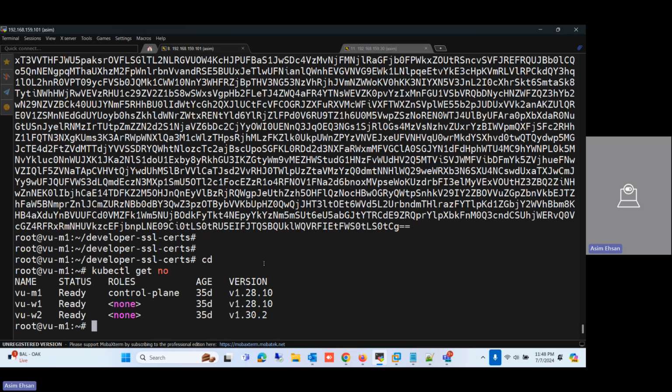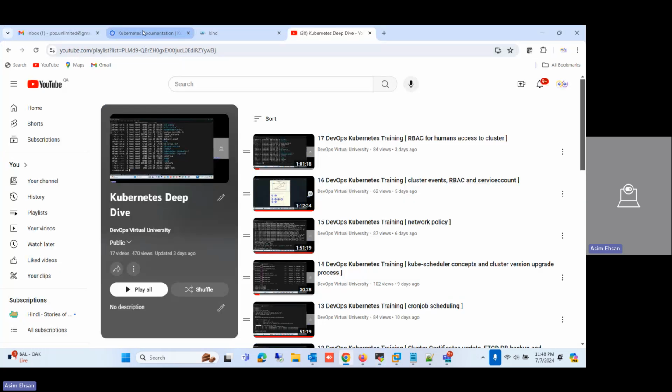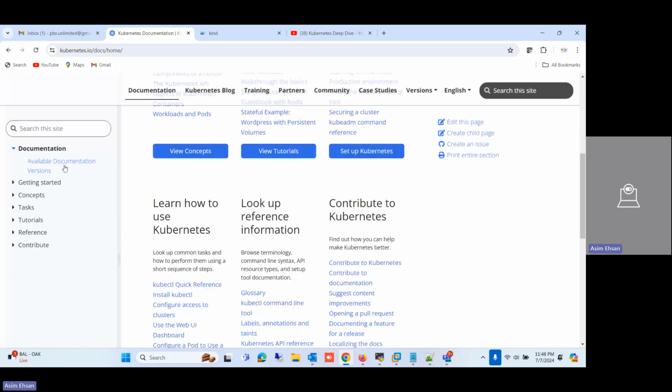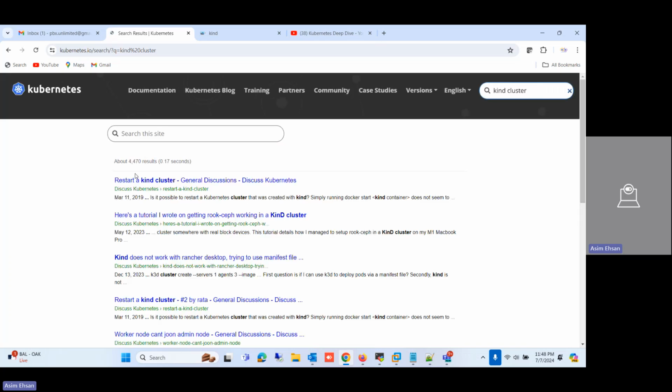Spinning up a virtual machine is a time-taking job. So if you go to the Kubernetes documentation, here is a kind cluster. Kind is a tool that can help you to spin up a Kubernetes cluster within minutes.